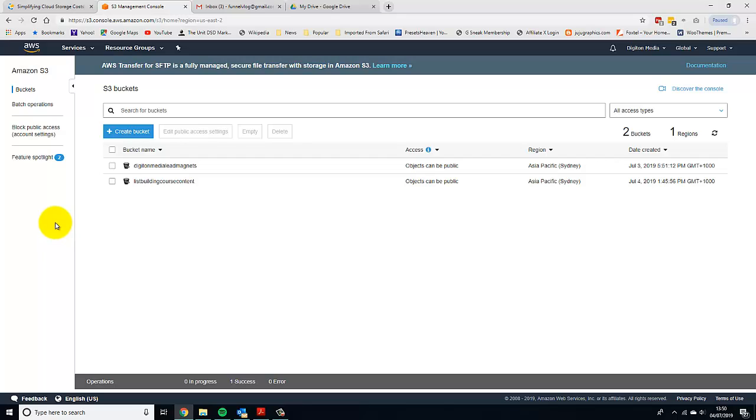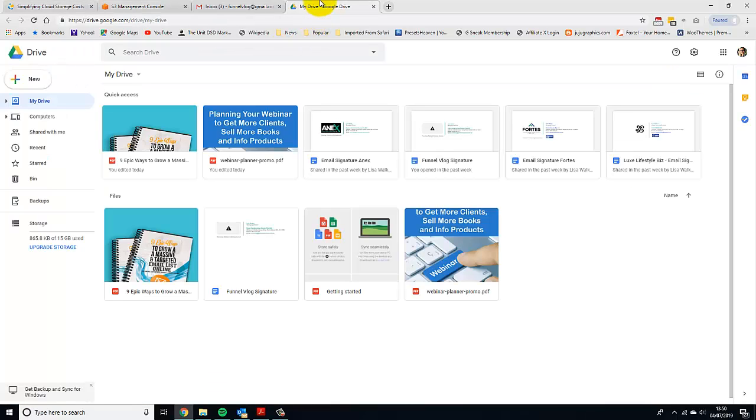Now another way you can do it, which is another really easy way as well, is by using Google Drive. Just bear in mind that Google Drive gives you 15 gigabytes for free, and after that you'll have to pay. So it's the same kind of thing as S3. Once you start getting too many downloads and too much data used in here, it's going to start using up your storage as well, right?